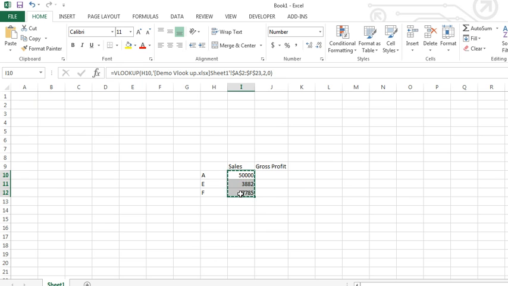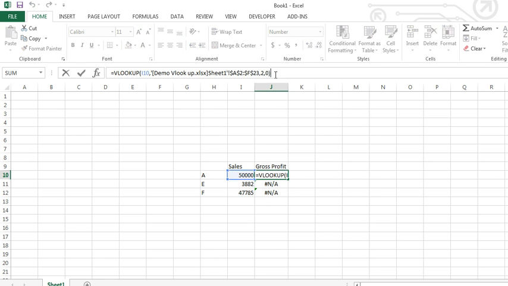So next, we need the gross profit for these countries. So let's just copy this formula and paste it here. As you can see, we have got an error. Why? Because our lookup value is incorrect. As I've told earlier, it looks for the lookup value in the first column and then picks the respective column number that we have given as index. So here it's looking up the sales number in the first column, which is not correct. So I should change it to H10.